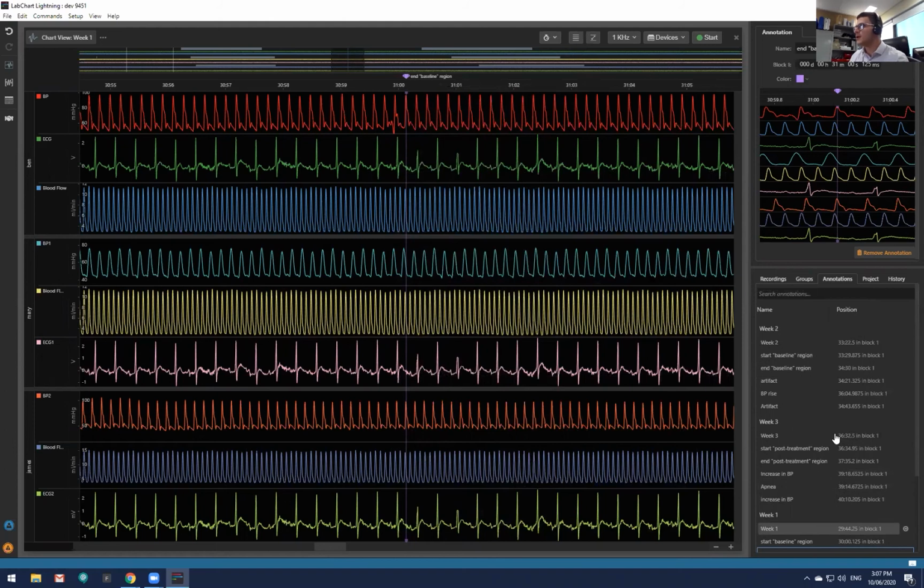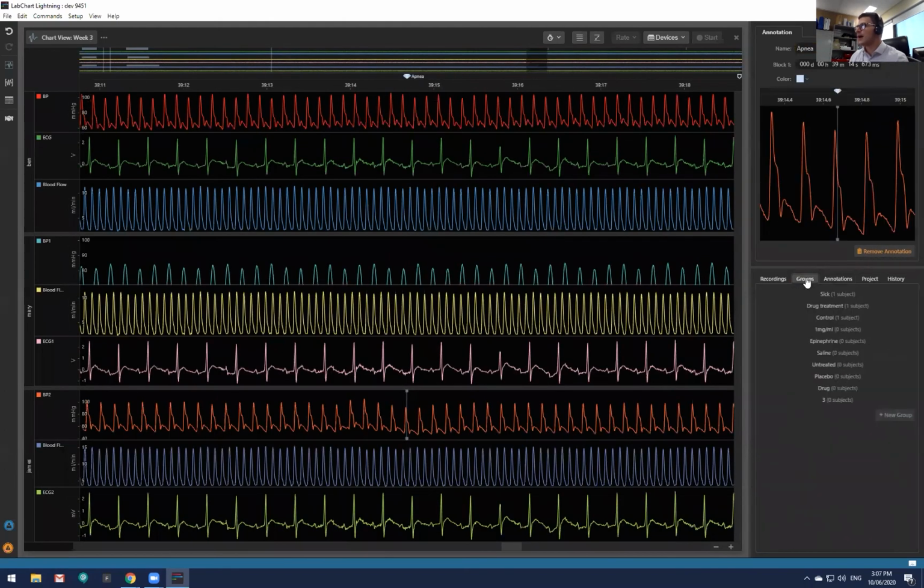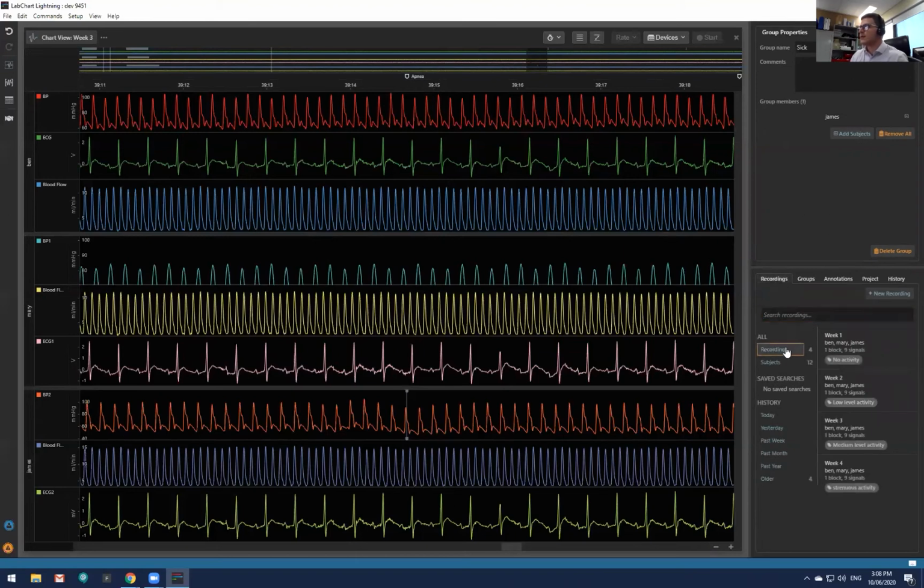But you can see here, you can actually search for all your annotations really easily. I have groups. So here I have different groups regarding whether or not they were given, which ones were the control, which ones were given the placebo, or which ones are sick. I have all these as well. So I have 4 recordings. And within these 4 recordings, I also have subjects. So the subjects come down to the group.